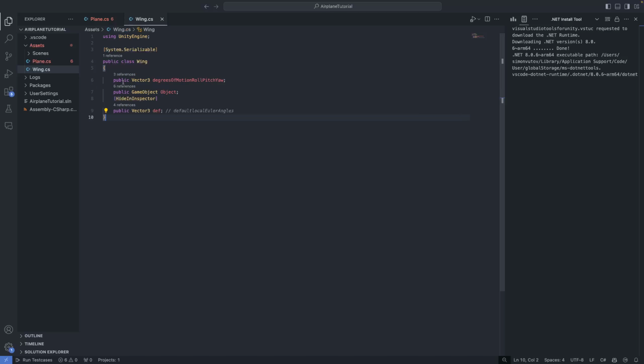So basically we're gonna store a vector 3 degrees of motion roll pitch yaw. So the vector 3 x value is going to be the roll in degrees, and then the y value is going to be the pitch, and then the z value is going to be the yaw. That's basically how I organize this.